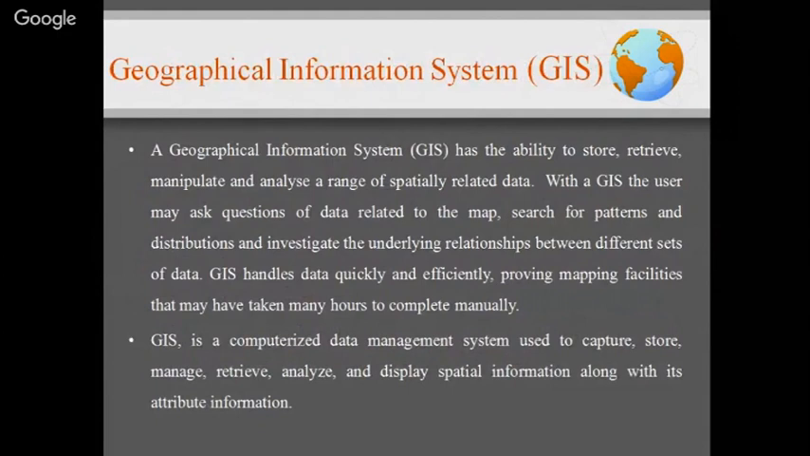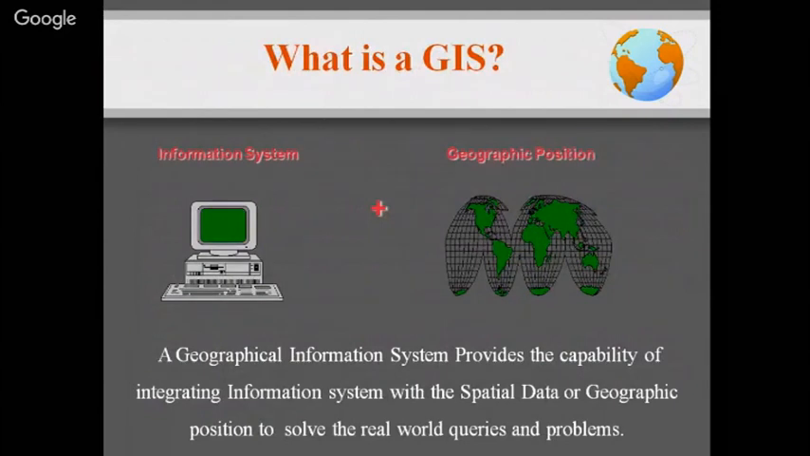Now, we also see GIS as a computerized data management system which is used to store, capture, manage, retrieve, analyze, and display spatial information along with its attribute information. Now, when we are talking about these words, capturing, storing, managing, retrieving, analyzing, these are all capabilities that a computer promises you, because we use computer as a major device, and all the inherent capabilities of a computer are offered to any user who chooses to work in GIS environment. Now, this is how one understands.